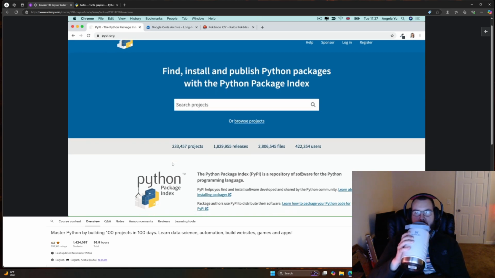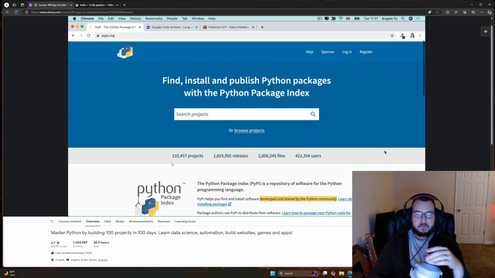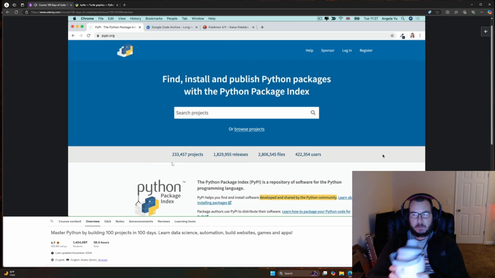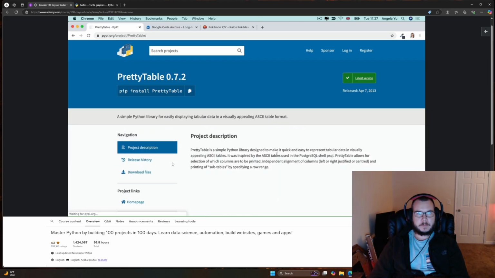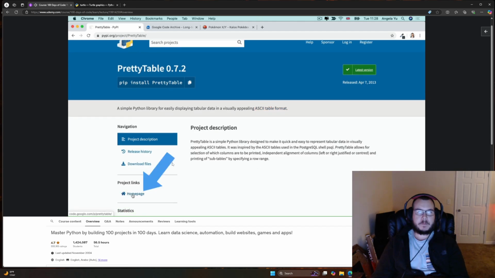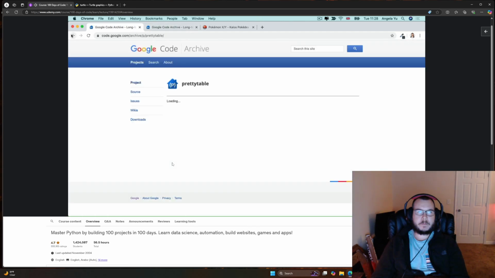And this is a bunch of software for the Python programming language that is developed and shared by the Python community. So we can see their source code, but more importantly, we can see how to implement the code and how to put it into our project. In here, I'm going to search for something called Pretty Table. And this is a very simple library that is going to help us to display tables in an ASCII format. We can click on the project links to find out more about it.